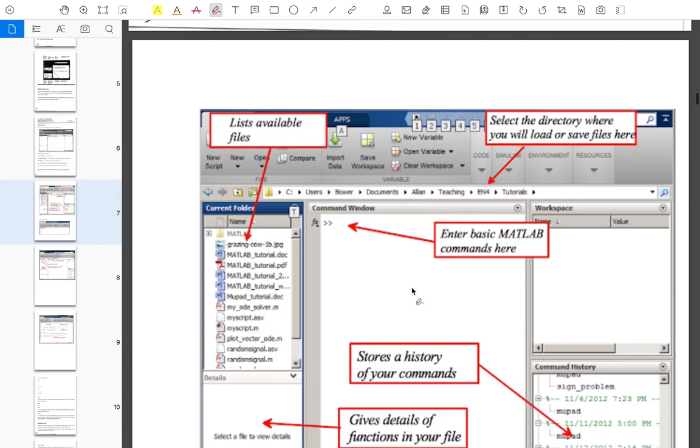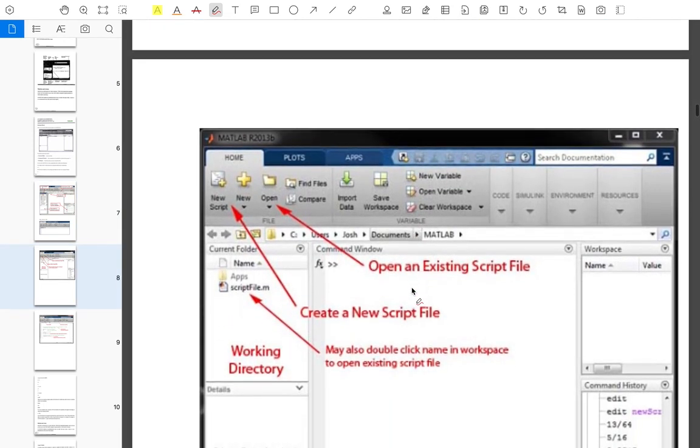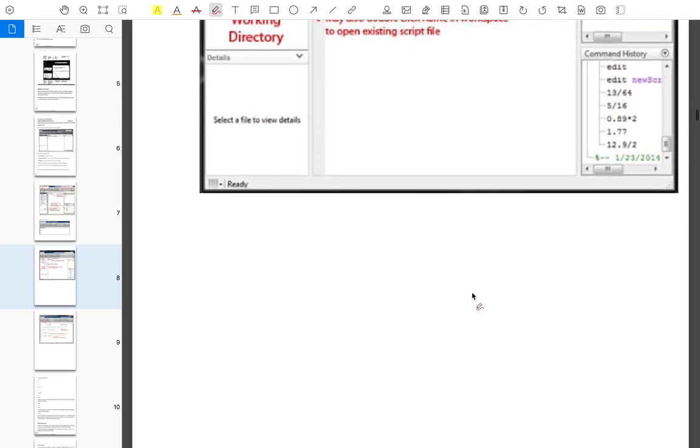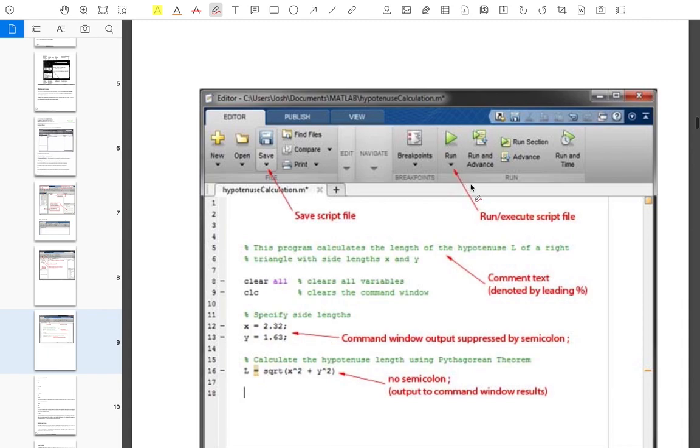Here's a run, should be okay, and it will be creating, opening, executing, and work directory, and I see the other one. This one is run or execute script file. This is one of the functions.